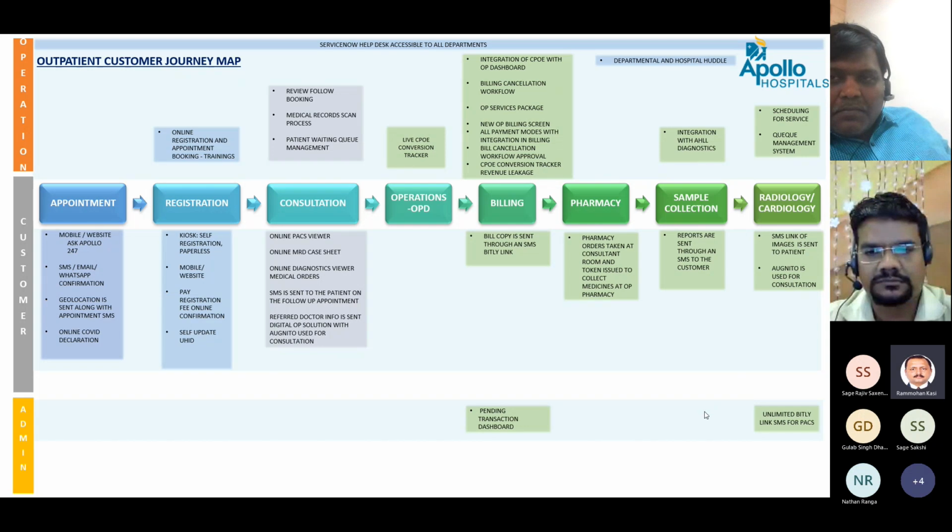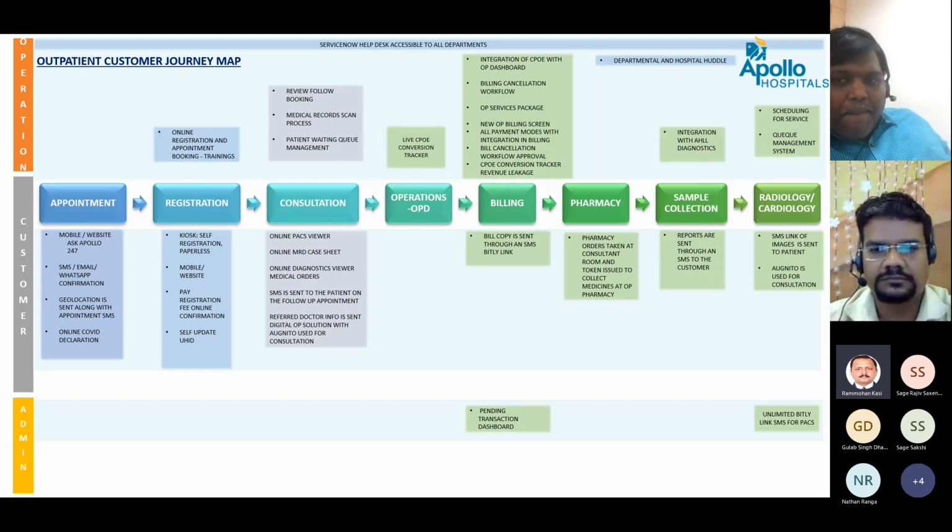And registrations, if you say registrations, he can do through his mobile using the Apollo 247 app. Once he enters into the hospital, we have given a facility where he can use the kiosks which are placed in the front place and they can do the registrations.